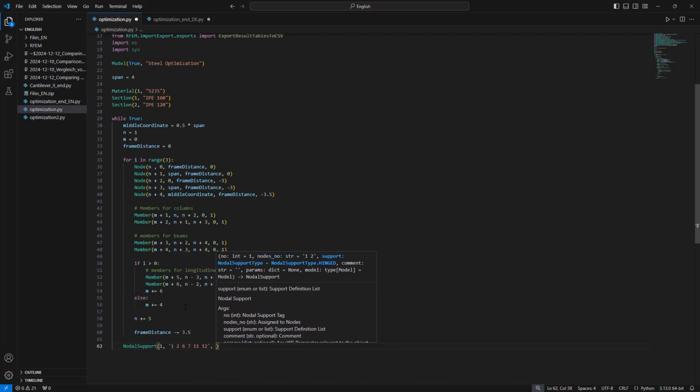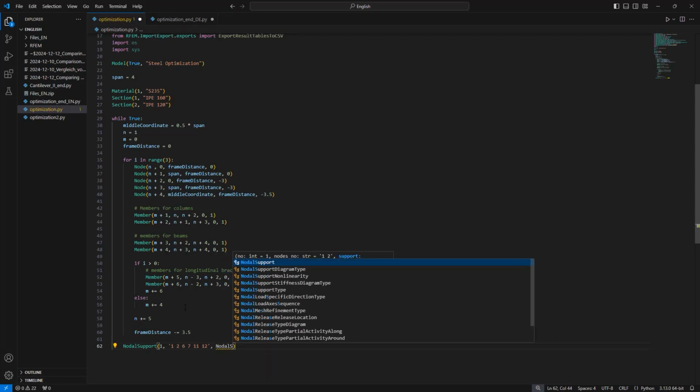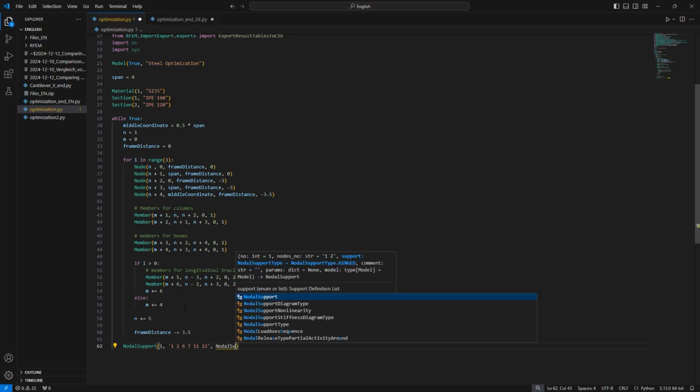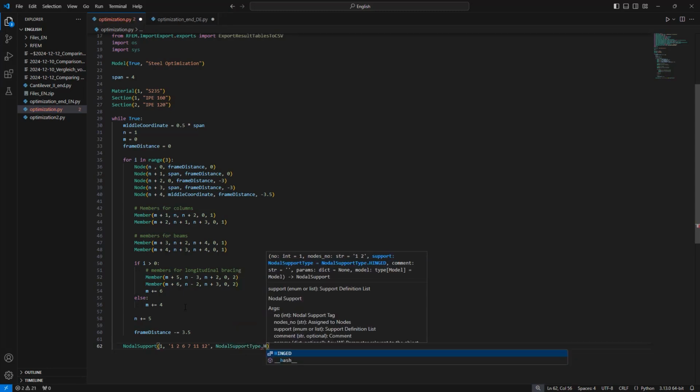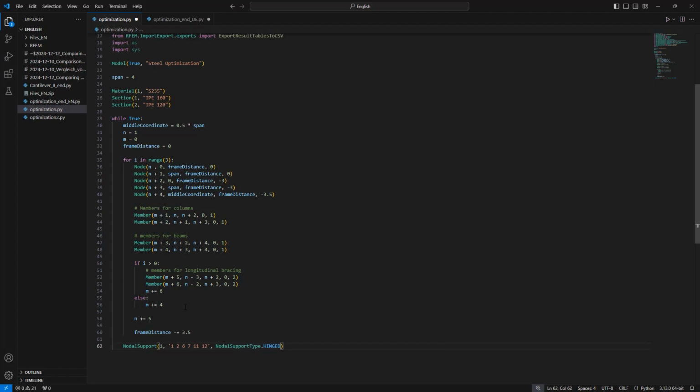And in the end, I specified the type of the nodal support by nodal support type hinged. So it's a hinged nodal support on the bottom of the columns.